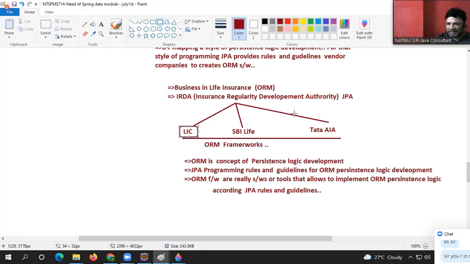And this is a better example, like the telecommunication business, boss. Before IRDA, LIC was there. After IRDA formation also, LIC is there, and still in India LIC is the market leader. No doubt in that. SEBI is for the share market, guys.